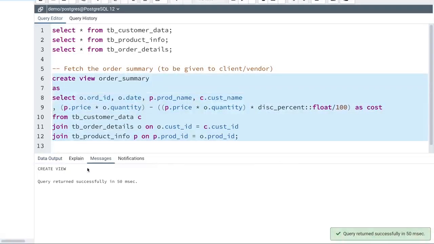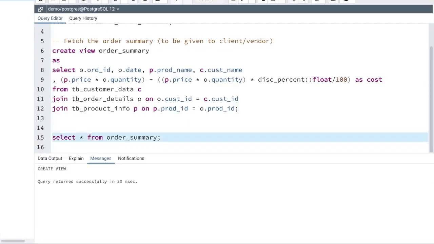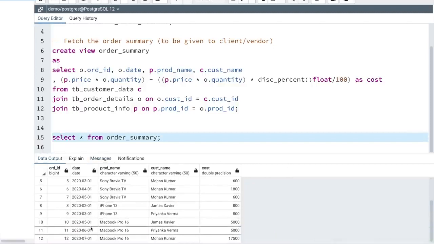So if I run this, now you can see that the view is created with this name. Okay, so in order to execute this view or see the result of that view, I can just use the query like select star from this view name, and now if I execute this query, you can see that I'm getting the data that basically I got from this query as well. So that is 12 records here.